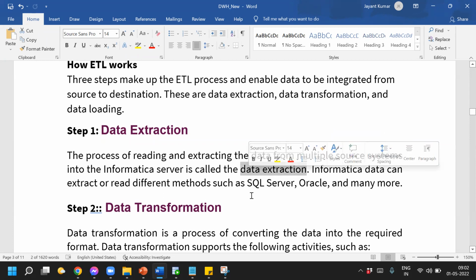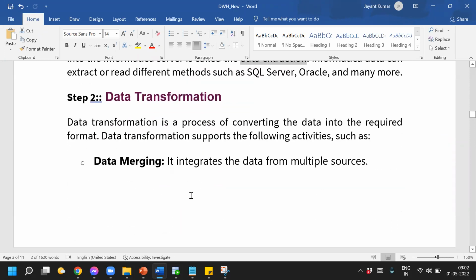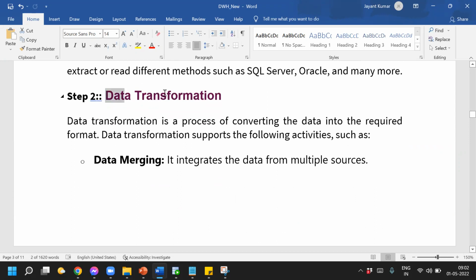Okay, so extracting data from the source and placing it into the staging area, where the transformation logic will be applied. Then the next one is data transformation. What is data transformation? It applies the rules provided by the customer, how they want their data to be loaded. Based on those rules, data will be transformed in the staging area. So data transformation is the process of converting data into the required format.